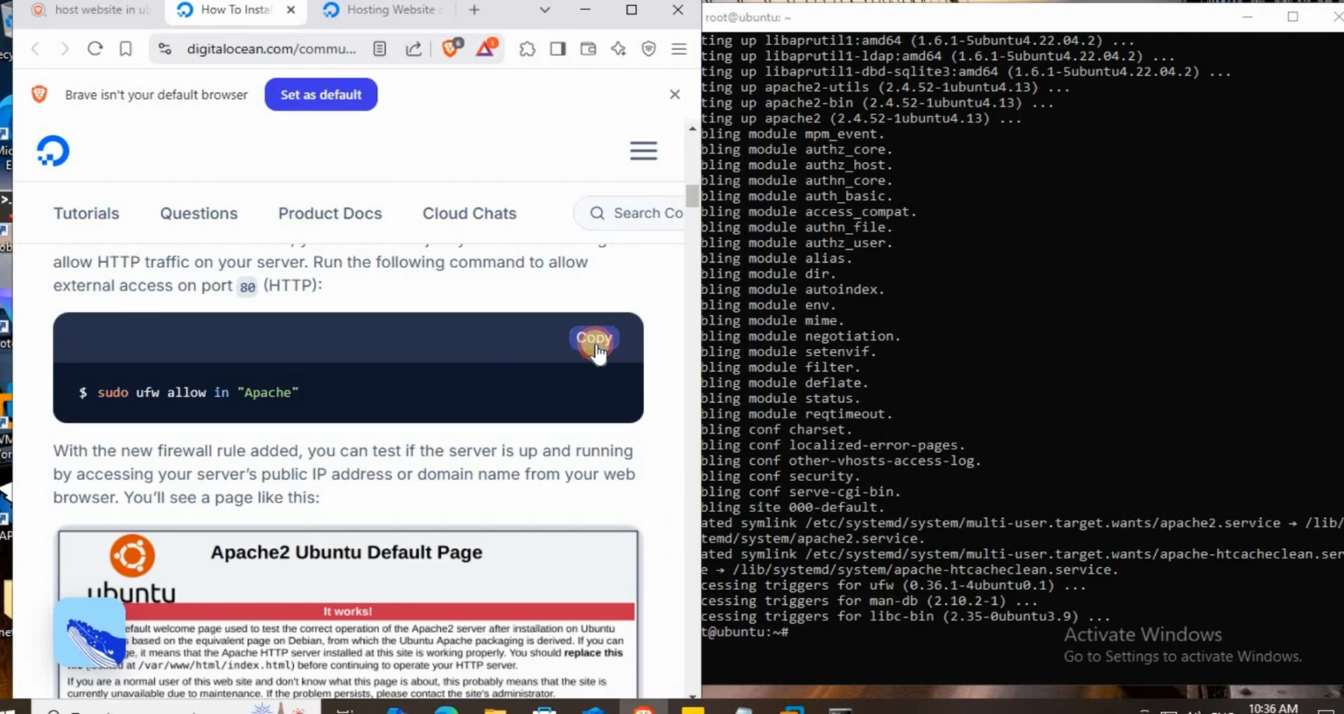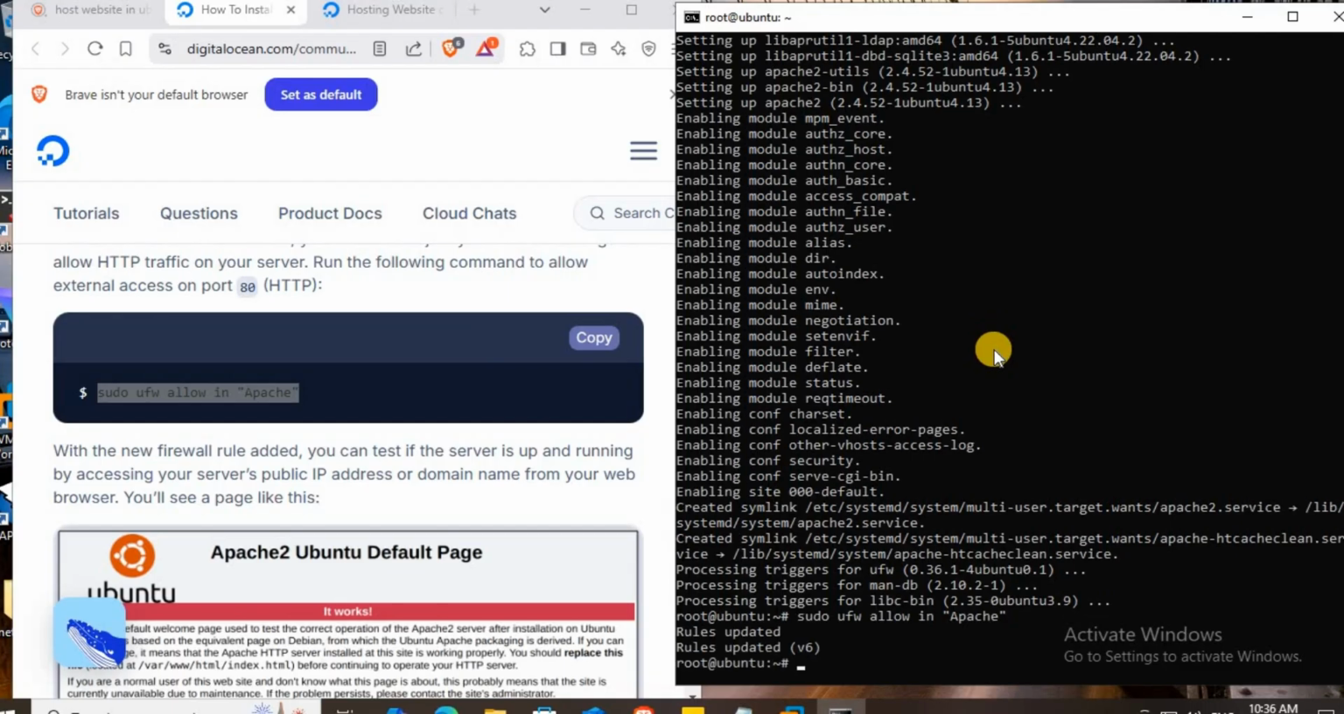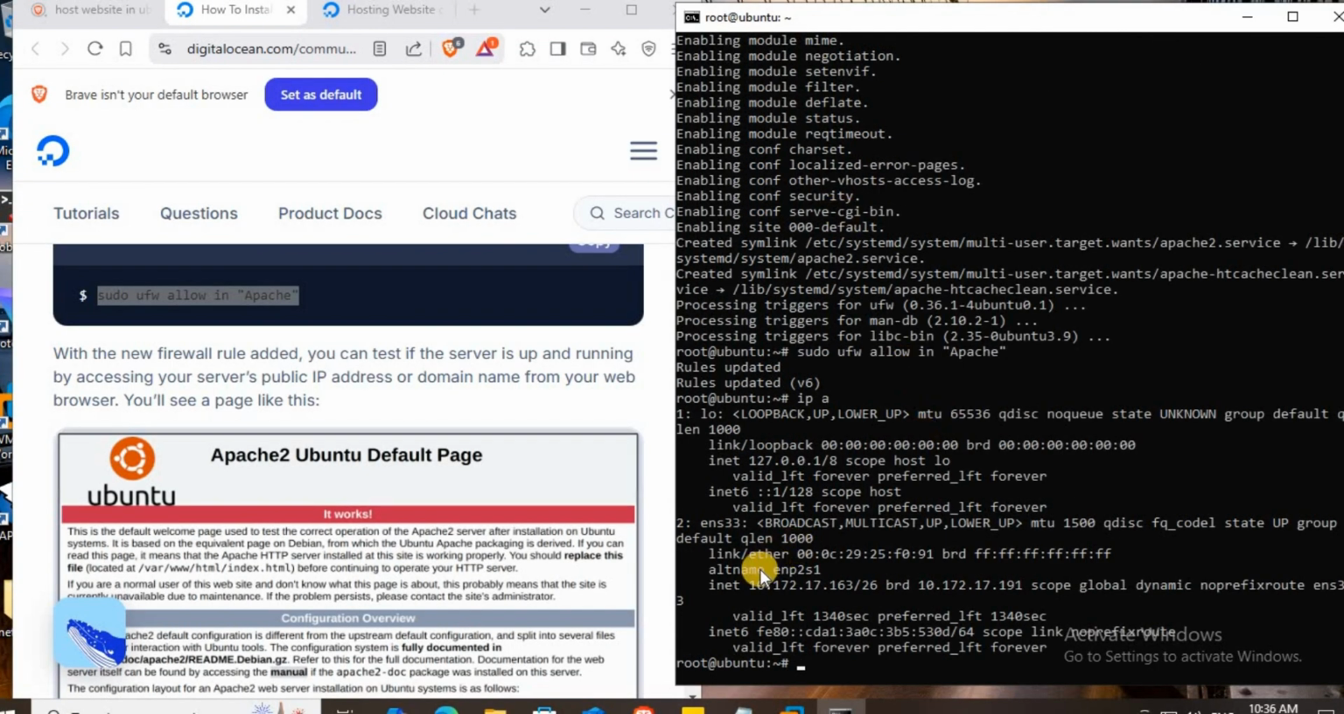The installation is done. Now allow UFW, the Ubuntu firewall, so that this Linux will allow Apache to run. As you can see, rules updated. Once you allow, let's verify. Copy your Linux server IP and browse it in the browser. You can see this Apache default page.